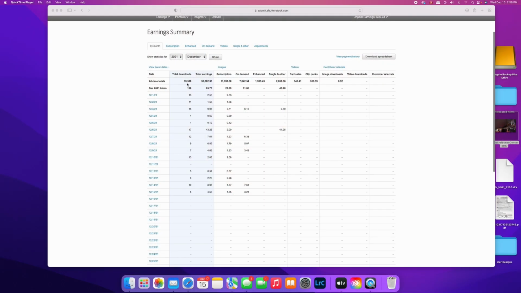So I think I'm on 4, right? The map, cool. Okay, the fifth thing that I think Shutterstock does really well is the earnings summary page. I think they do it better than the other sites. Adobe does a good job too, but I think Shutterstock is great here.